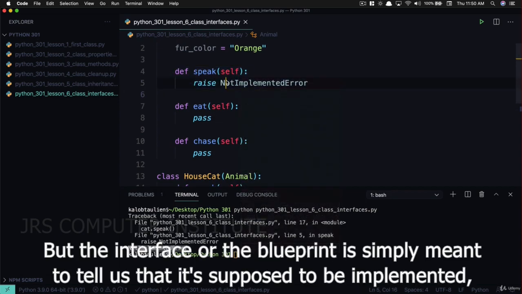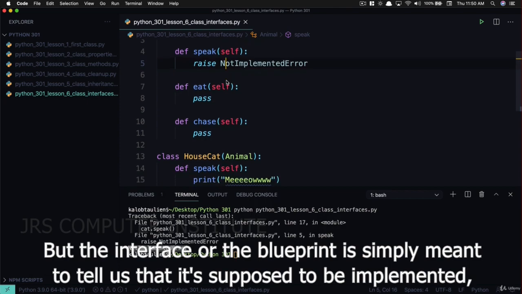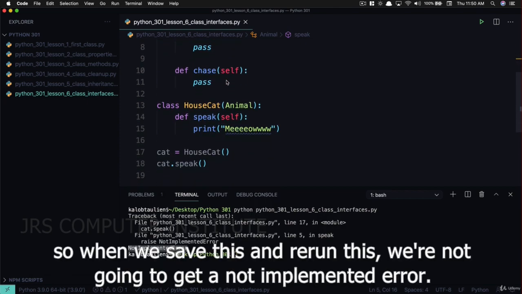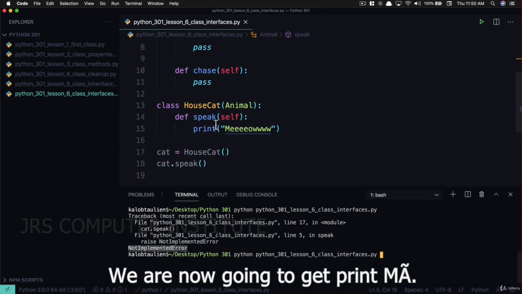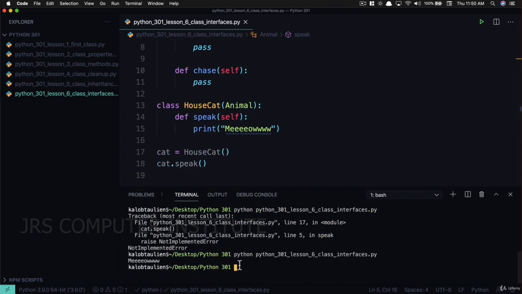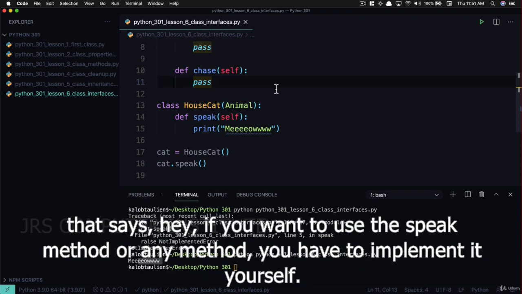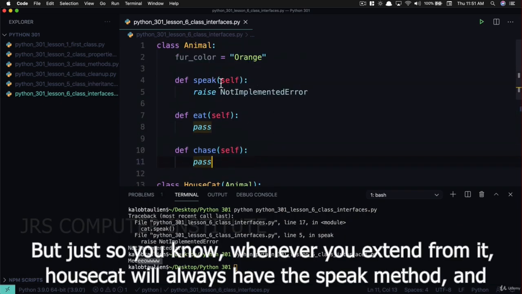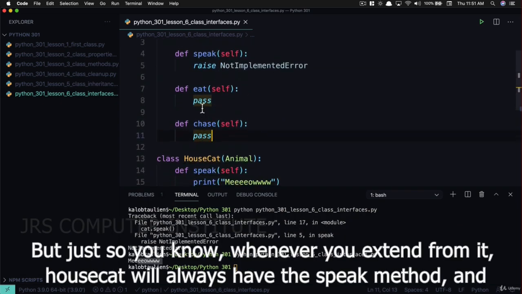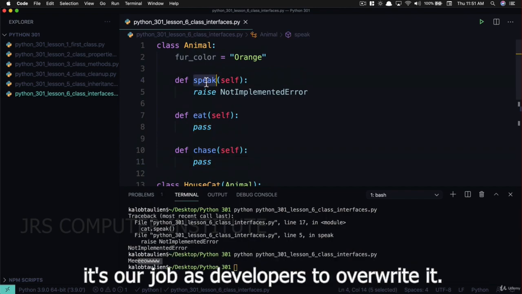But the interface, or the blueprint, is simply meant to tell us that it's supposed to be implemented. So when we save this and rerun this, we're not going to get a not implemented error. We are now going to get print meow as expected. And so that's pretty much the only role of an interface. An interface is a blueprint that says, hey, if you want to use the speak method or any method, you have to implement it yourself. But just so you know, whenever you extend from it, houseCat will always have the speak method. And it's our job as developers to overwrite it.